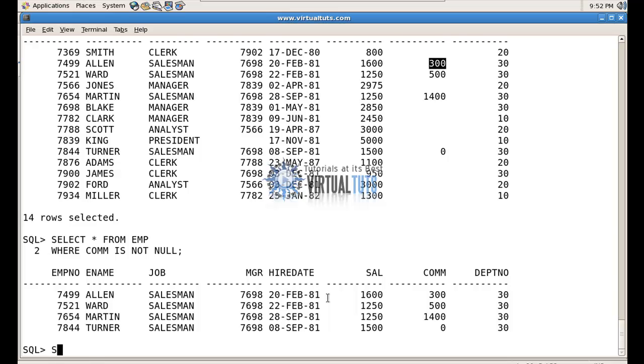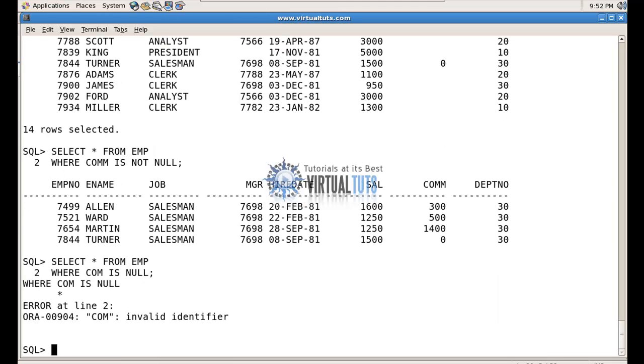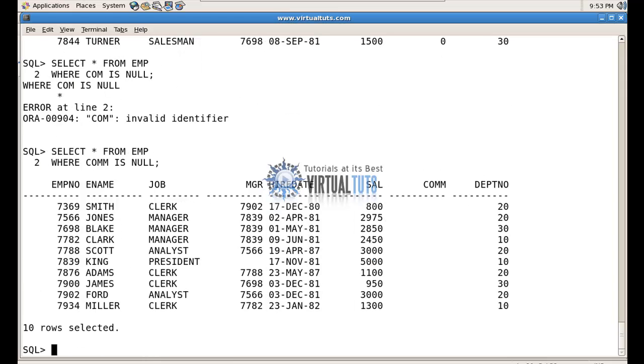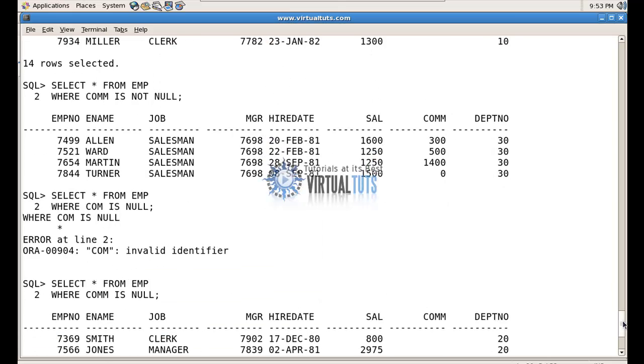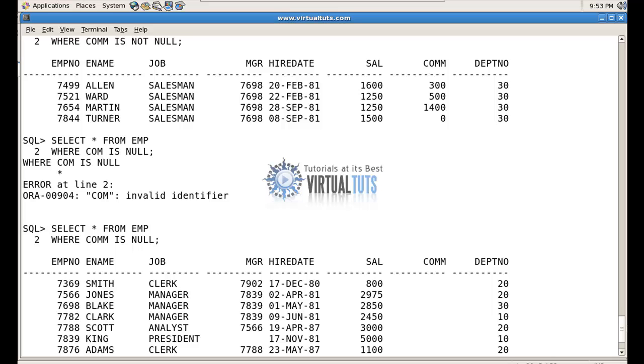Now same, if I want to see those employees whose commission column is null, select asterisk from EMP where com is null. Now as you can see here, you can compare both of these results.